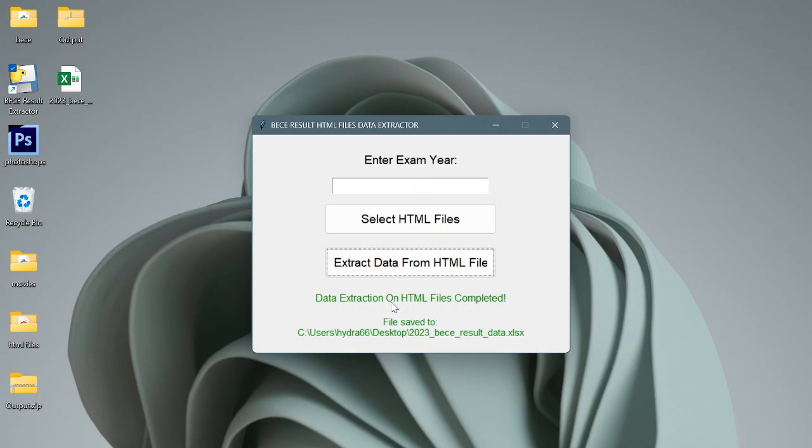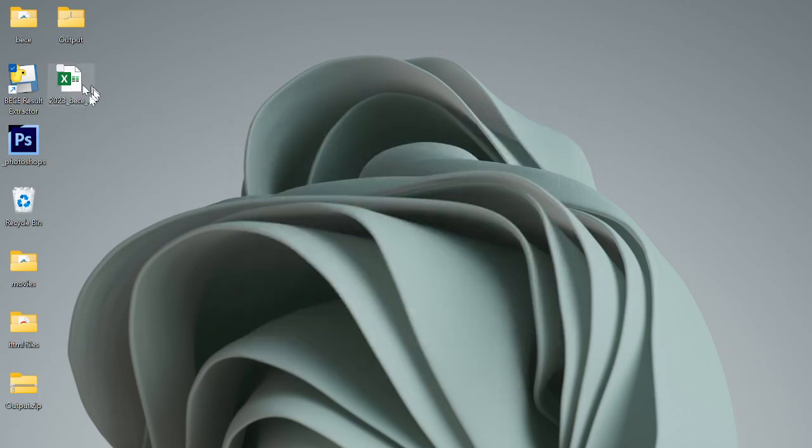Because with this one, it's only 3. See how fast, in a matter of seconds, it extracts the data. You could see that it says data extraction on HTML files completed. It will tell you where it has saved the file. 2023_BECE_resource_data.xlsx is an Excel file. When you are done, close it, and that is what is created on the desktop. Let's open this file to see what is in here.